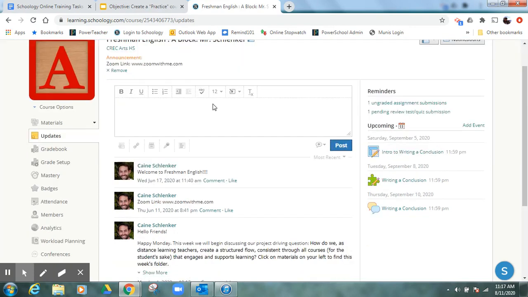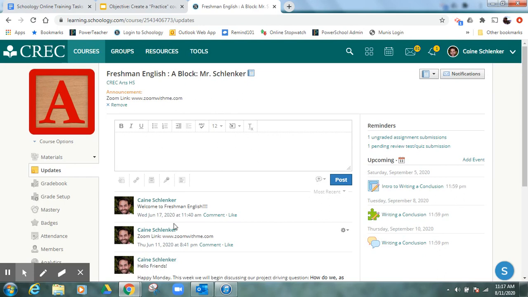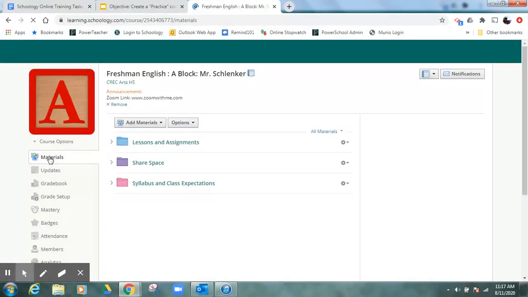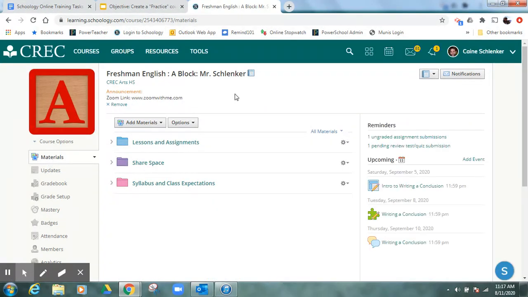Okay, so that is your launch page for your course. This is what the student would see first. Now, when we get into materials on the left side here, we want to organize this in a very simple yet effective fashion. Again, keep in mind the students, right?